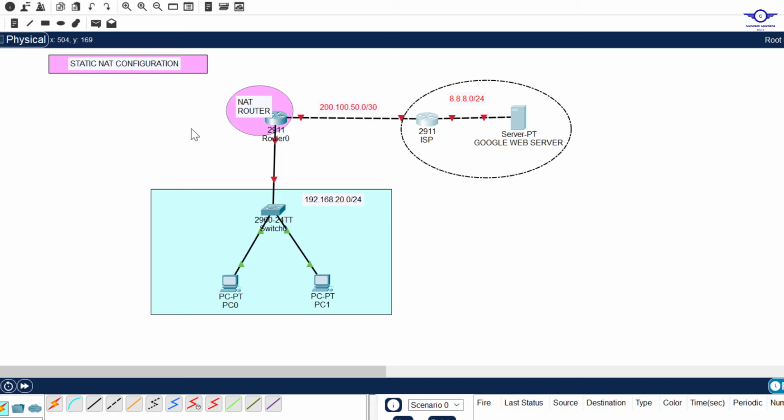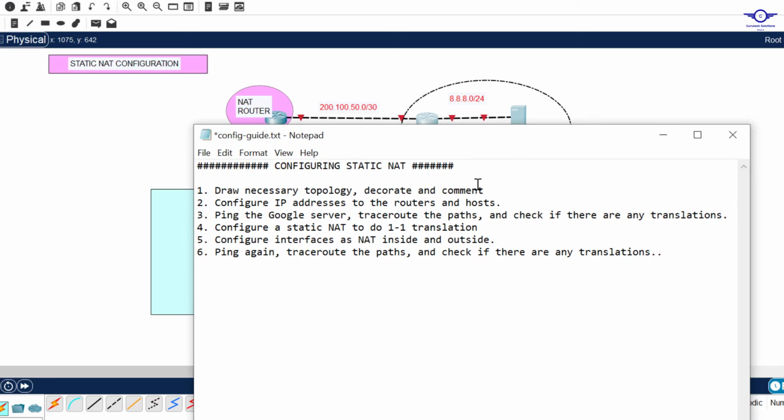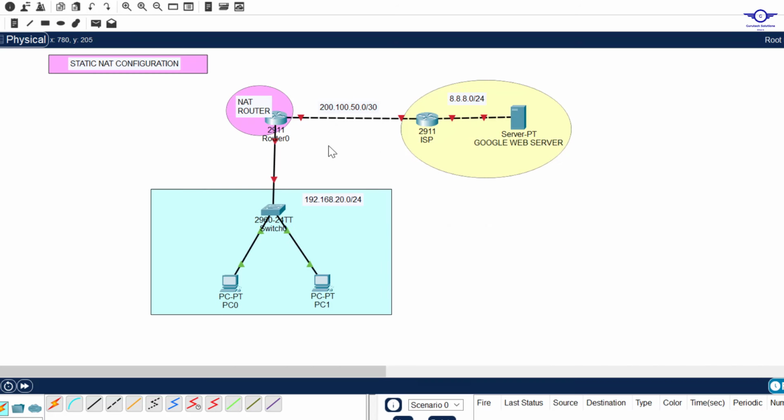I'll open our notepad to guide us on what to do. The first step is to always draw the necessary topology, decorate and comment. The second step is to configure IP addresses on the routers and hosts. As you can see here, I have two routers. One is our internal router, and the second router is the ISP's, the one that will enable us to access the internet.